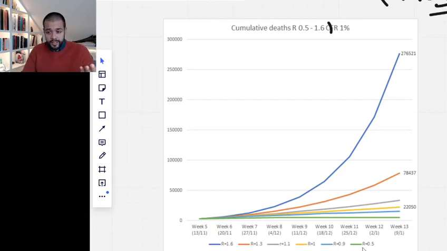The actual target should be to get as low as possible, right? It should be to do 0.5. And I'll come back to this, because otherwise I'm not really sure what the point of all of this is. But we'll come back to that. So if the R stays at 1.6, then this is Christmas time over here. So we're passing 100,000 deaths by Christmas.